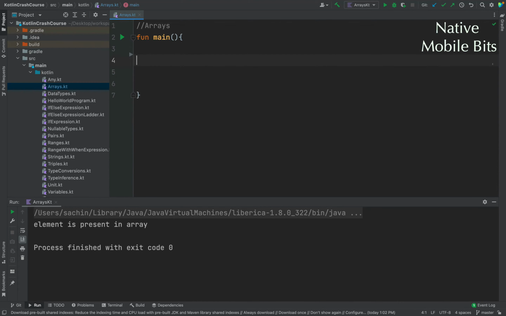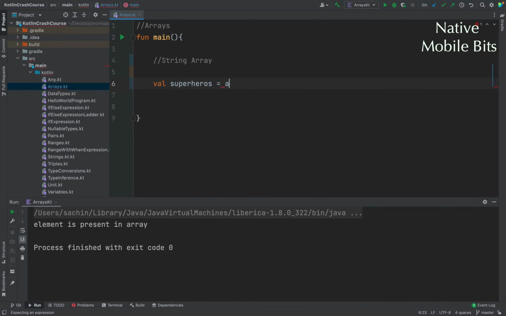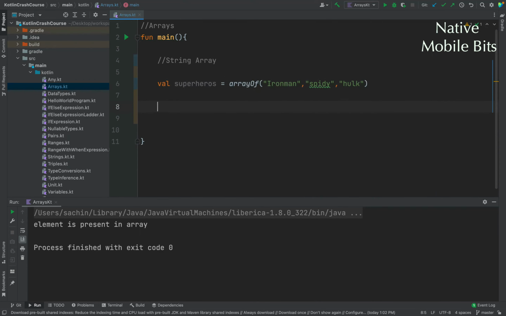Similarly, we can also define string arrays. Let's define some of our favorite superheroes, and we can write something like arrayOf, and then add some values, maybe Iron Man, Spidey, Hulk, something like this. In the same way we can also define other variable type arrays, like a float array or a double array. This way we define normal arrays inside Kotlin for any specific given type.